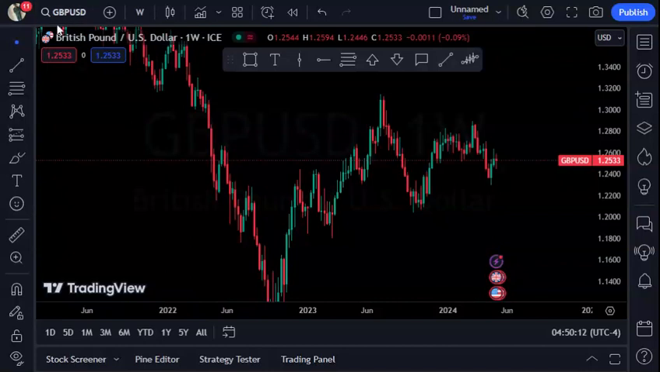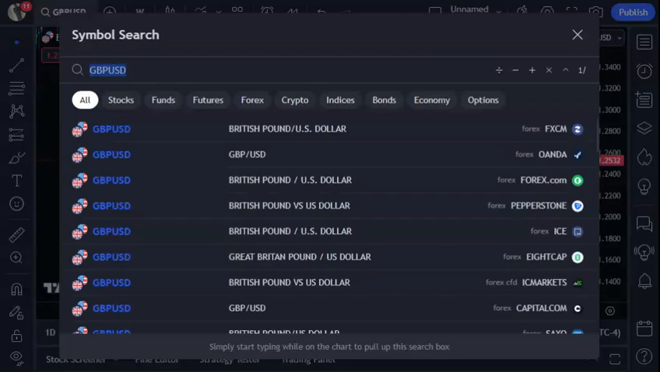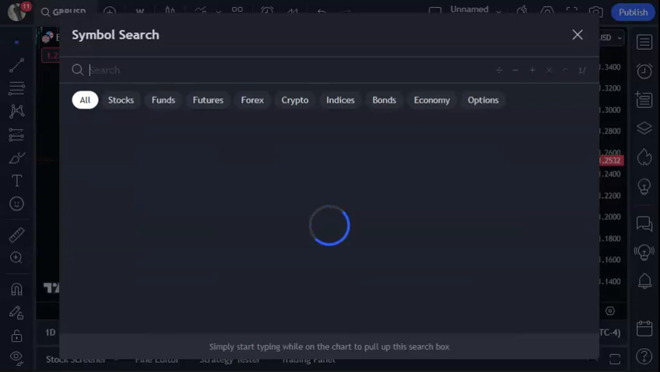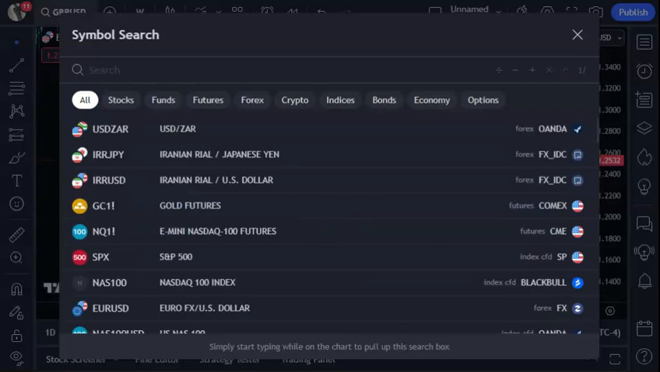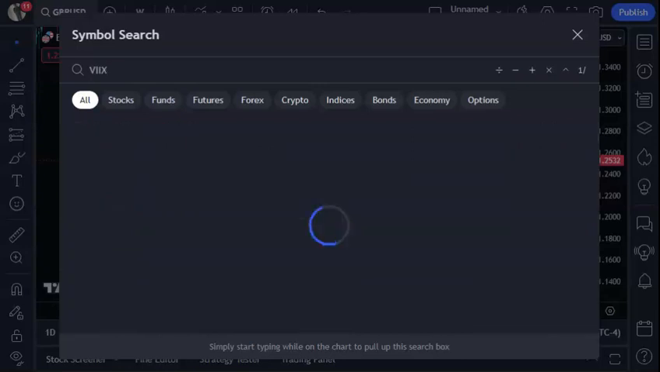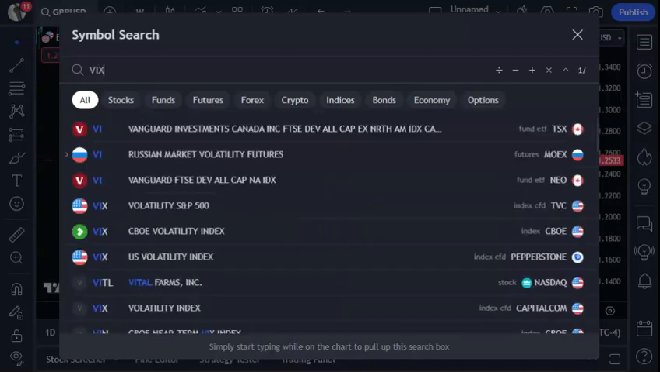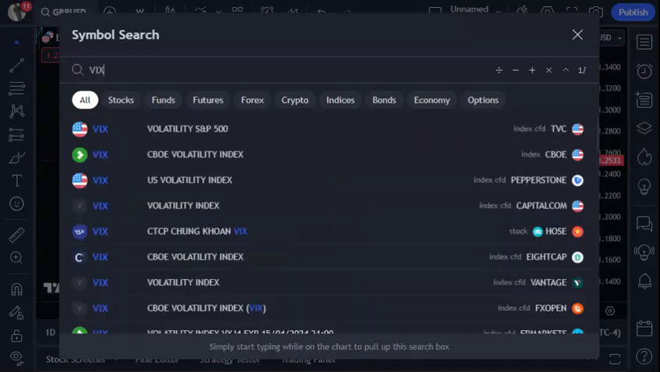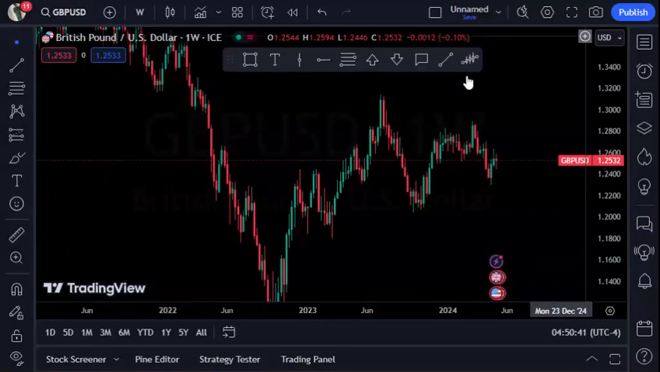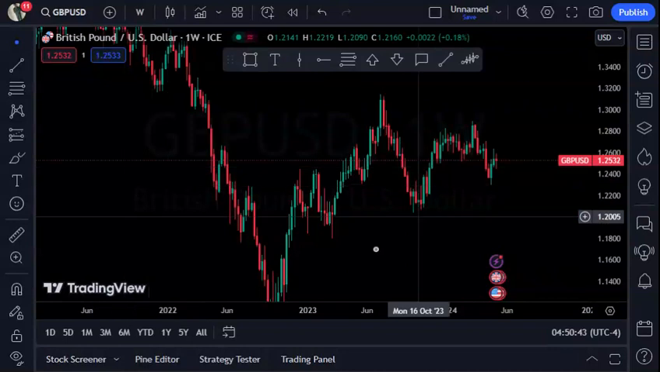Any pair that you'll be trading, you will just find it over here, or you just simply search it over here. Let's say we want VIX. Just search VIX. Yeah, you see, volatility S&P 500. You will find it over there. So that's simply it, guys.